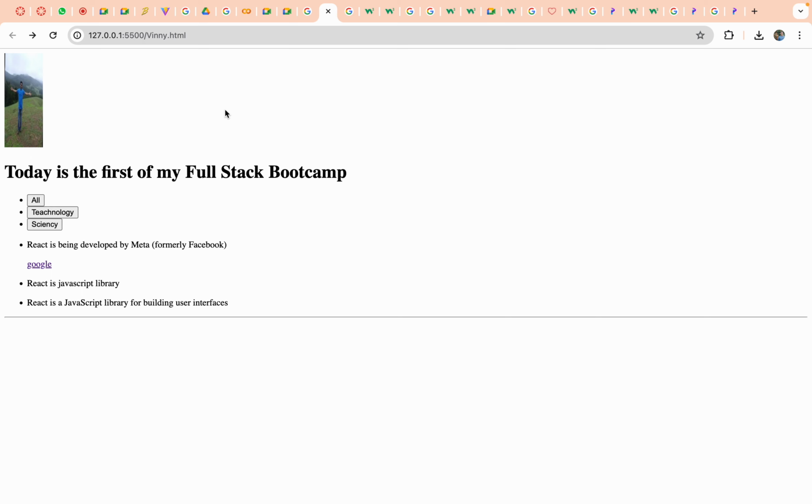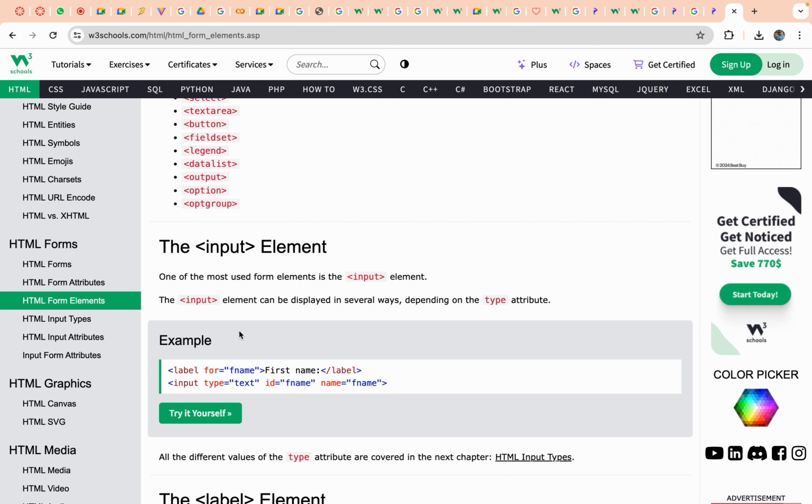The HTML form element can contain one or more of the following form elements: input, label, select, text area, button, field set, legend, data list, output, option, opt group. First I'm going to explain, then I'm going to do it. The input element, one of the most used form elements, is the input element. The input element can be displayed in several ways depending on the type attribute.